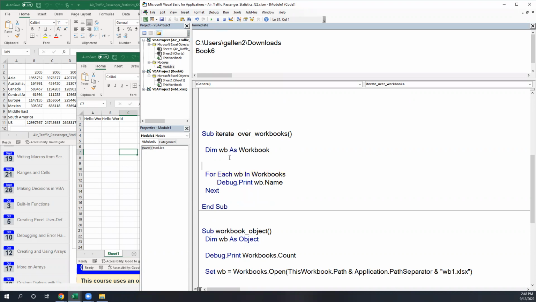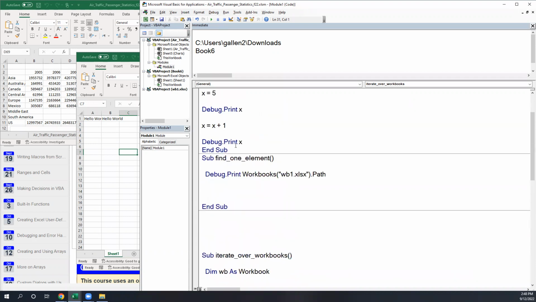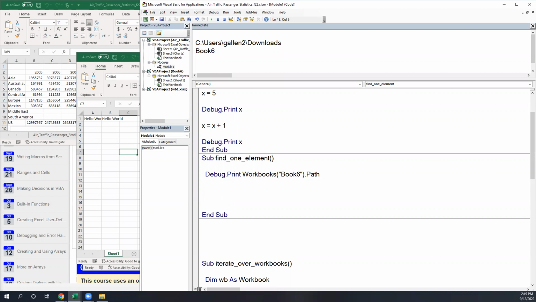Okay, is there anything else I want to say about workbook objects? I guess one more method that's probably worth talking about is the Save method. So let me go ahead and take this one back to Book6. And yeah, the path is nothing there. So I'm not going to print the path.